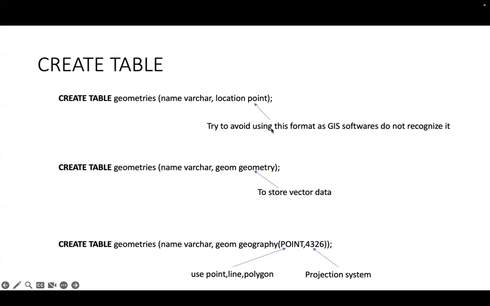If you want the GIS software to recognize it, you have to use the geometry shape. So please use geometry. Create table geometrics, name, and the location as geometry. You can specify it like this. Geometry means a two-dimensional place. You have the x-axis, you have the y-axis, and you are putting the value. Geometry with geography means you are considering the earth, and this is the projection system.